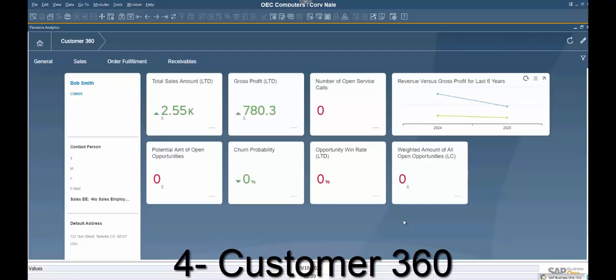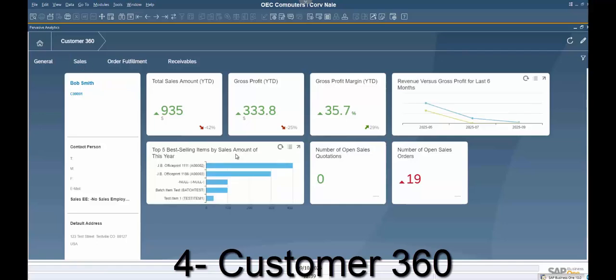It's going to give you some information. From a general standpoint, you could see total sales, gross profit, you can go to sales here. You could look at the top five best-selling items. These are provided out of the box by SAP, but you're also able to modify these so that you can have some more detailed information that might be more interesting to you and your company.